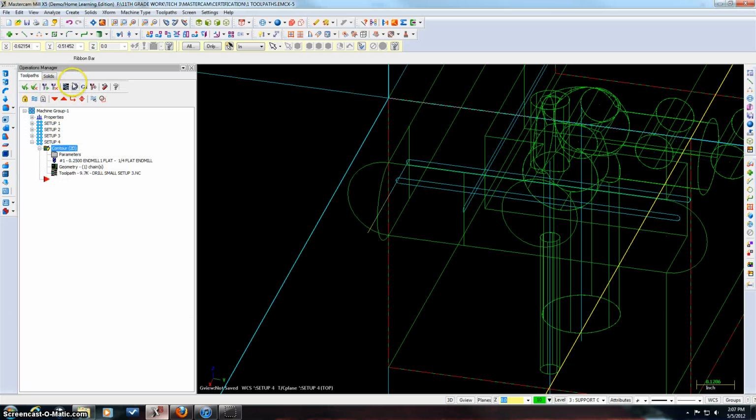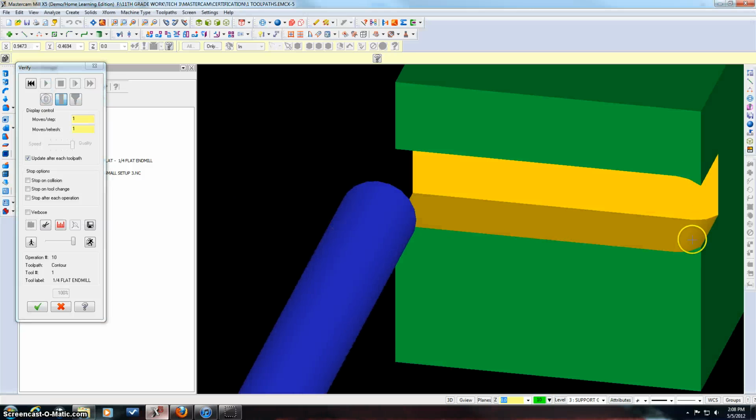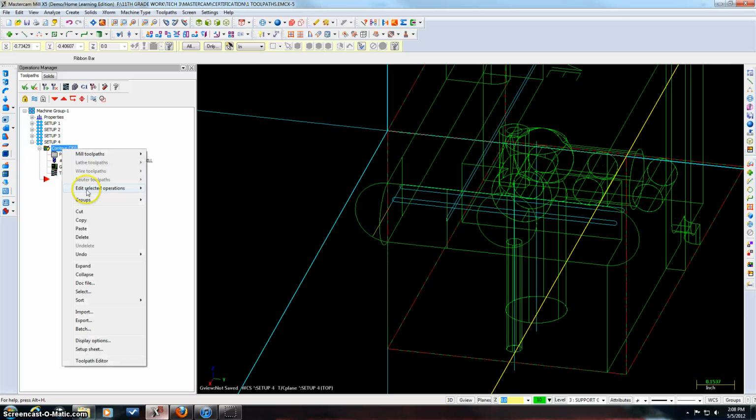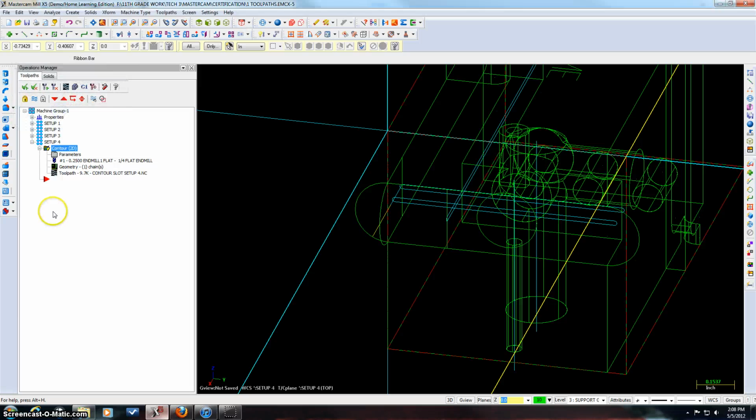Regen it. Run it to see if it cuts correctly. And don't worry about this little lip right in here. Once you shave off the back for setup 6, it'll disappear. So you're good. So first what you're going to do is change the NC file name, and you're going to change it to Contour Slot Setup 4. Okay.